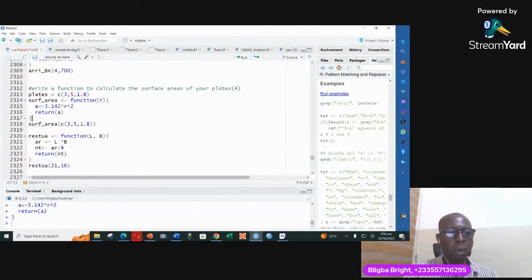The next thing is, what do I do? Anytime I call the function surface underscore area, I can just put any value there. So I can put 5, so it means that that plate has a radius of 5. So obviously, to calculate the surface area of the plate, the surface area will be 78.55 centimeters square, and that's it.